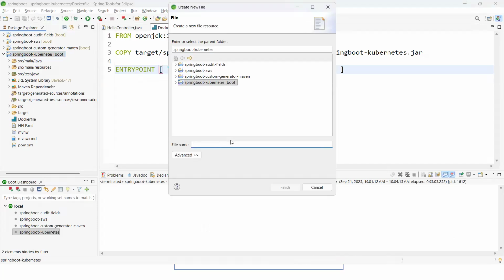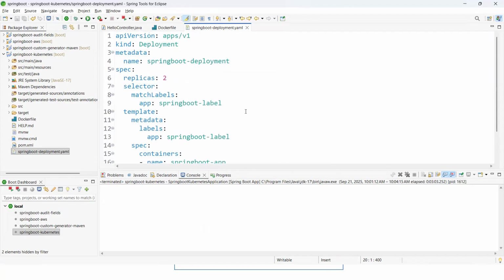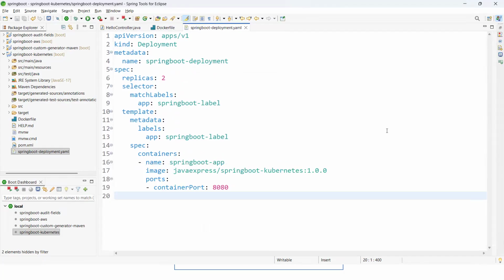Create a file. You can use any file name, like a spring-boot-deployment.yaml file format. Just type it here and provide the commands you wrote. Don't try to write it here, you may see some errors. Try to use a notepad file and copy your code from there.